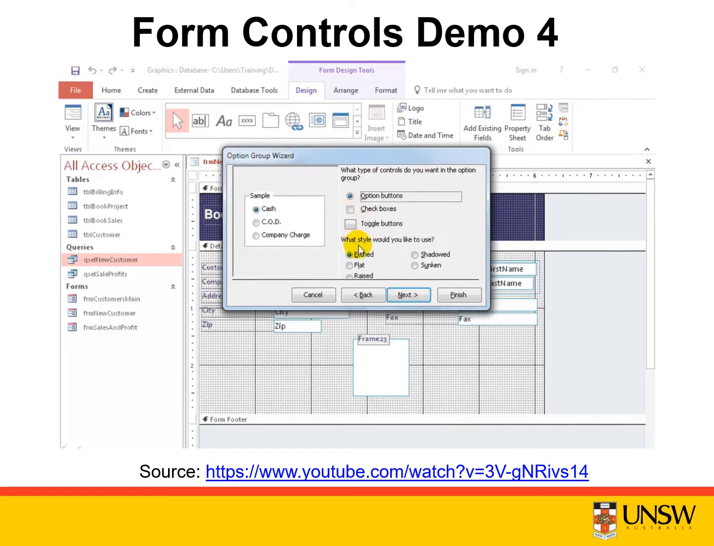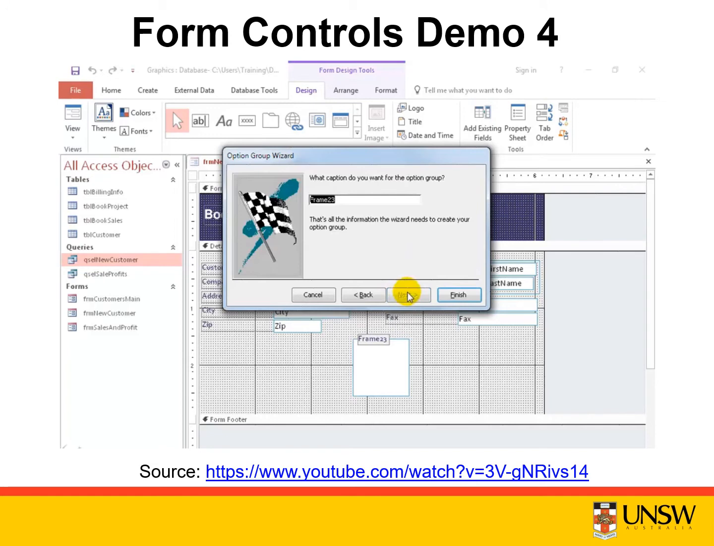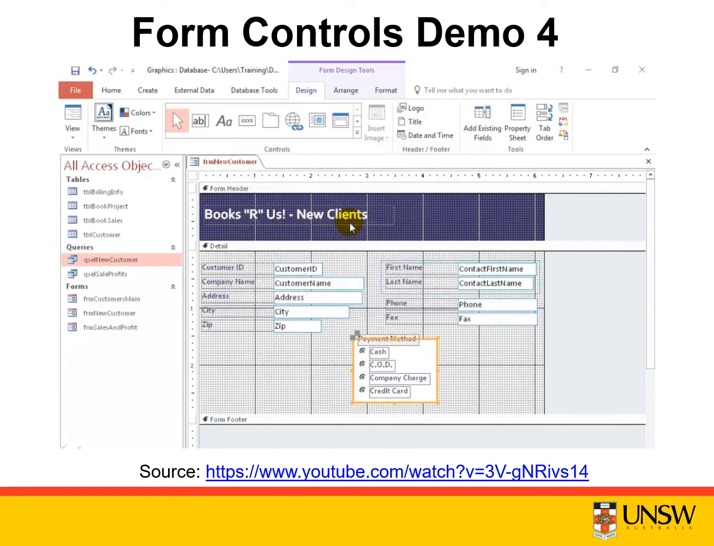Which style would you like to use? Etched. Just take a look at the preview here. Do you want something flat? No, it's too flat. Sunken. Ooh, that's sunken deep. Click next. And then what caption do you want for the option group? Let's do payment method. Hit the enter key on the keyboard and let's see what it looks like in the form view. Right click, go to form.